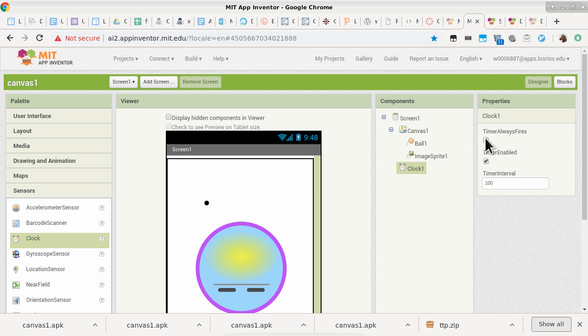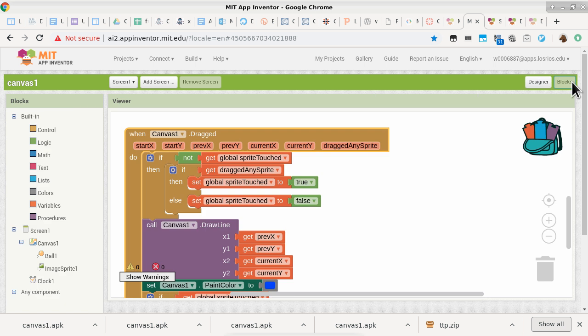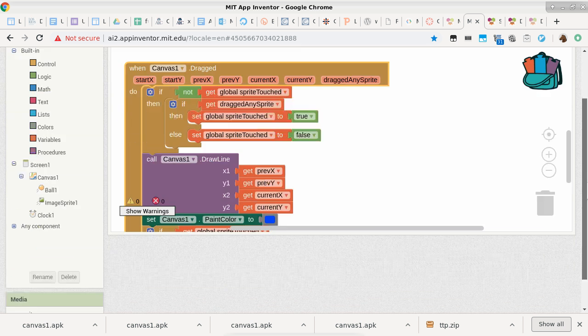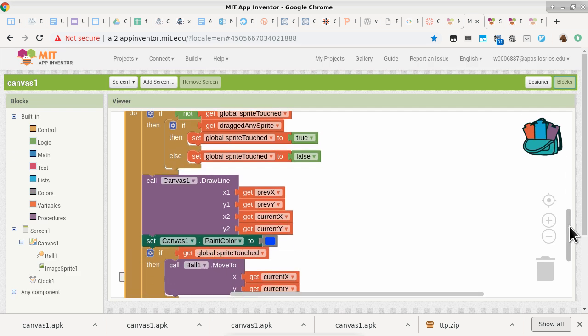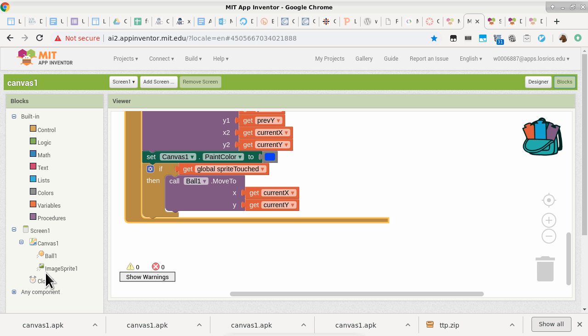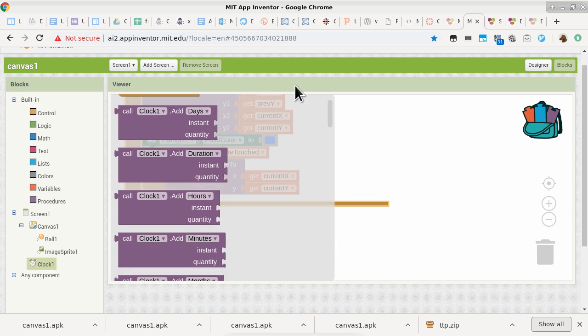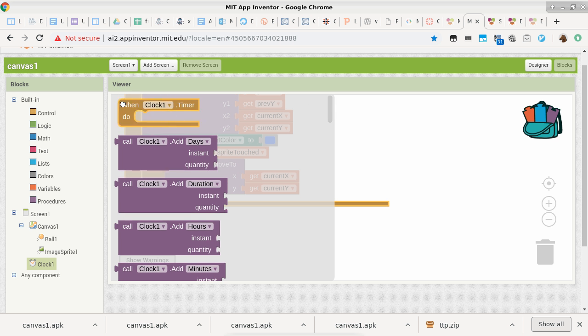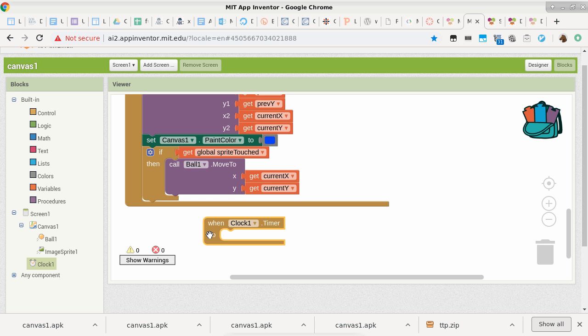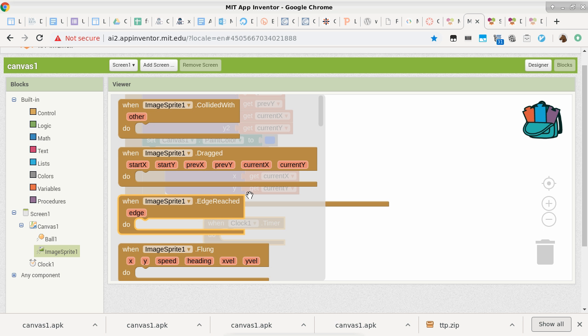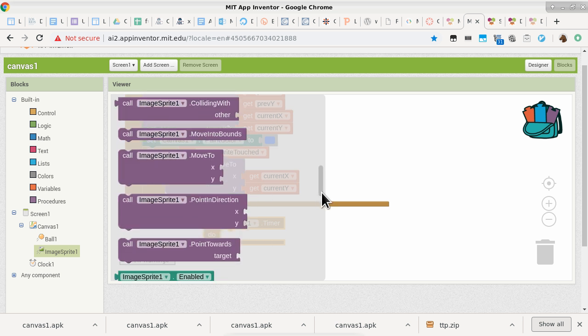Turn off timer always fires, and then go to blocks, because I need to say what should happen when the timer fires. So we go to the clock here, and it only has one single event, which corresponds to what happens when the timer fires. Come on, drag. There we go. And we just want to rotate, right? So now we go to the image sprite, and then we change its rotation.